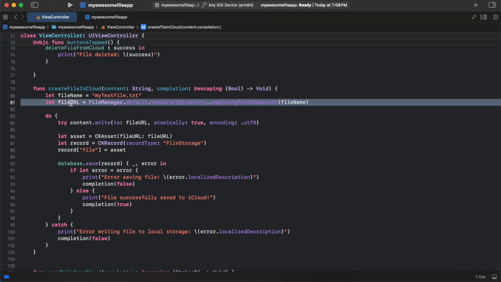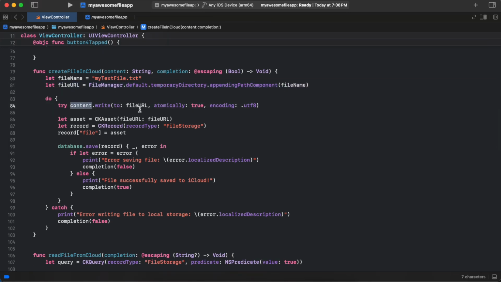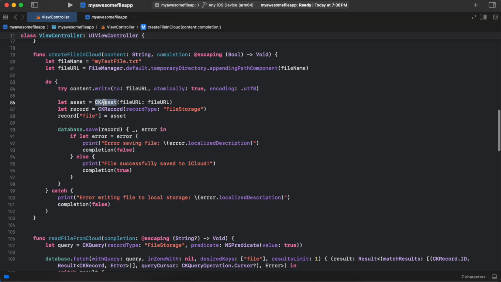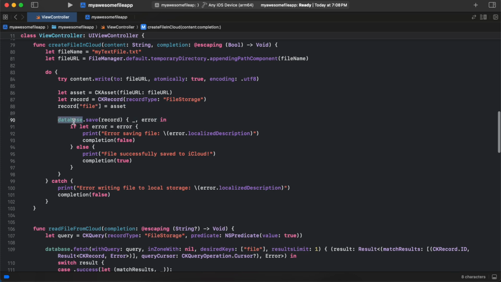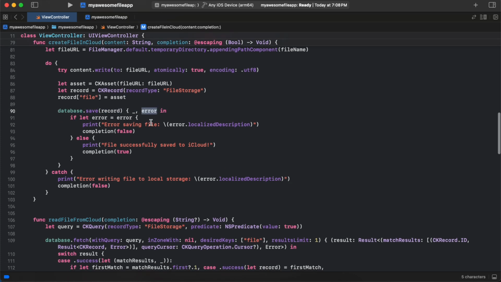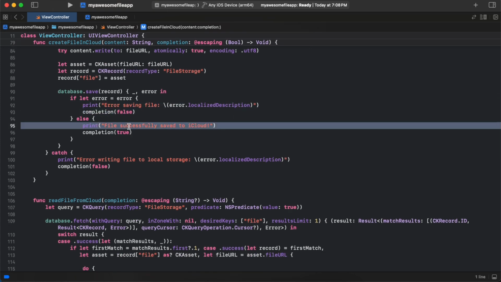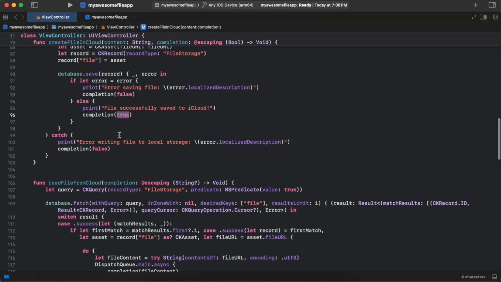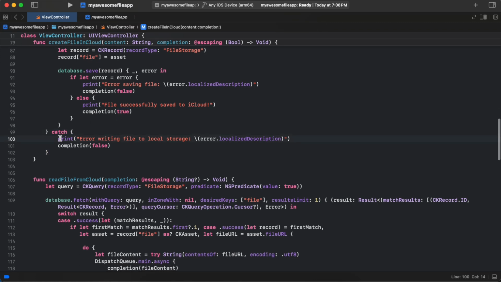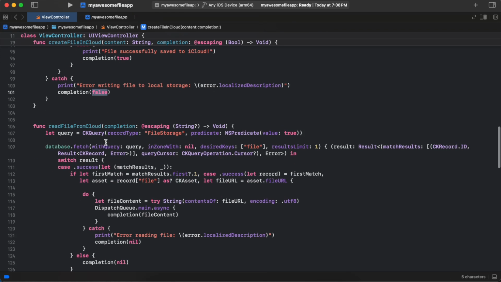Then this is the file URL. Then we just write the content to our file URL. Then we create a CK asset passing it the file URL. Then we create a CK record as well. Here is our file storage, and here we create the record file of asset. Then we just do database.save record. Okay, and here is our error. If it is error, then we just print the error out and completion is false. In case it is success, then we just send completion as true, and in case of another error, we again print it out and completion is false.